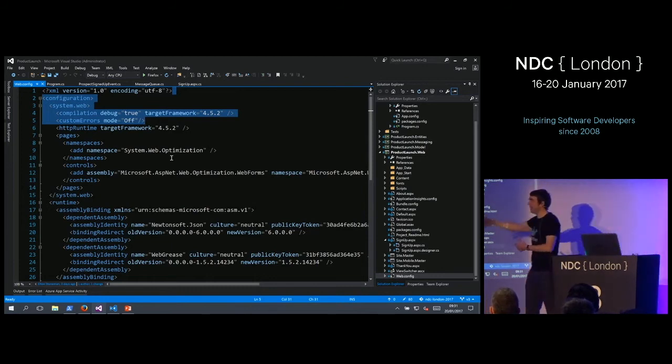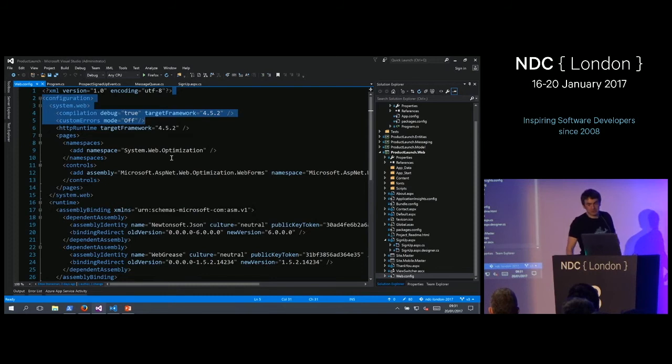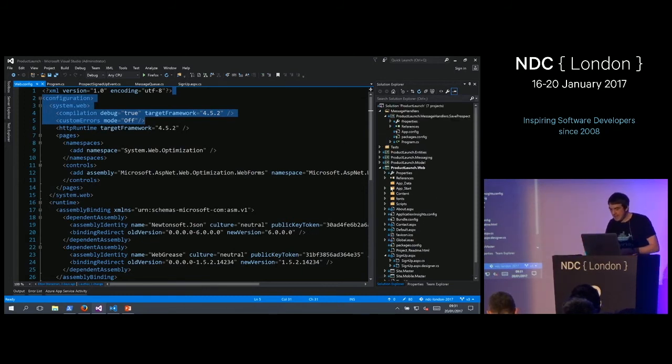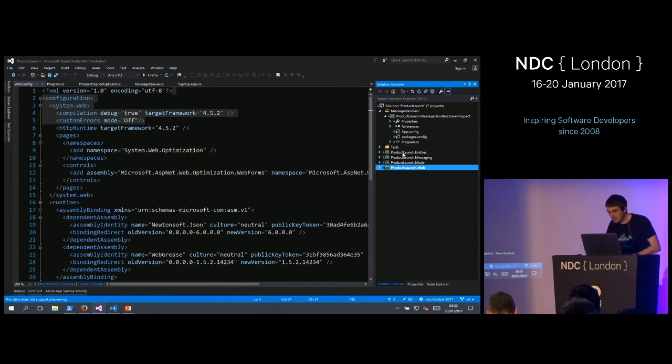So Docker doesn't know anything about web config and config management that's in .NET. But it does know about environment variables. And all the frameworks support environment variables, and most of the platforms support them. So what I've done is I've taken my config out of web config, and I've put it into environment variables.